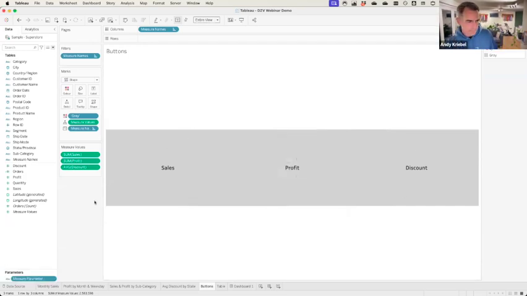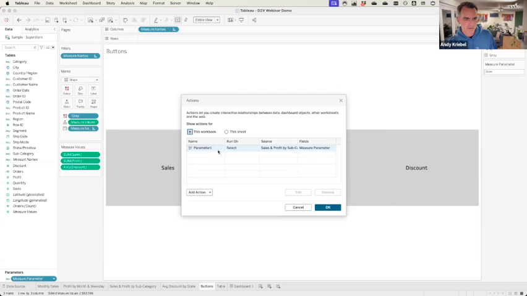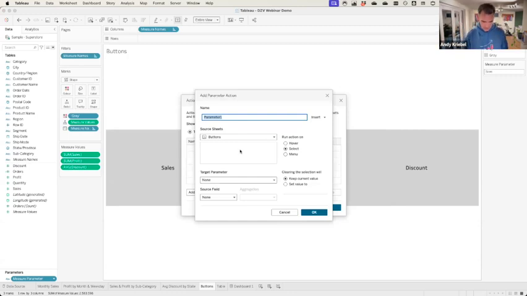Okay. And I'm going to show that parameter because I like to test it while I'm in the sheet before I do it as a dashboard action. So up on the worksheet, I'm going to do worksheet actions. And let me remove that. That was my test. So I'm going to change the parameter. I'll call it update measure.